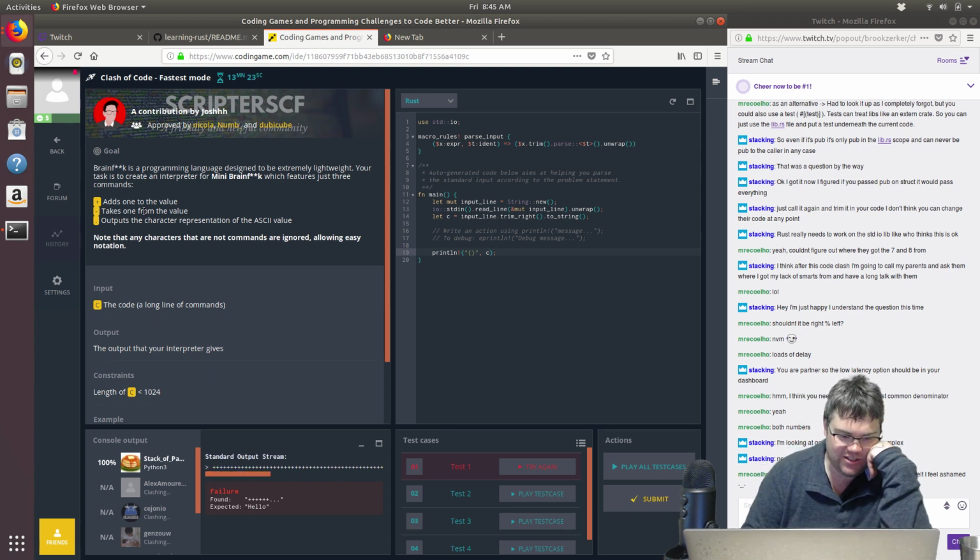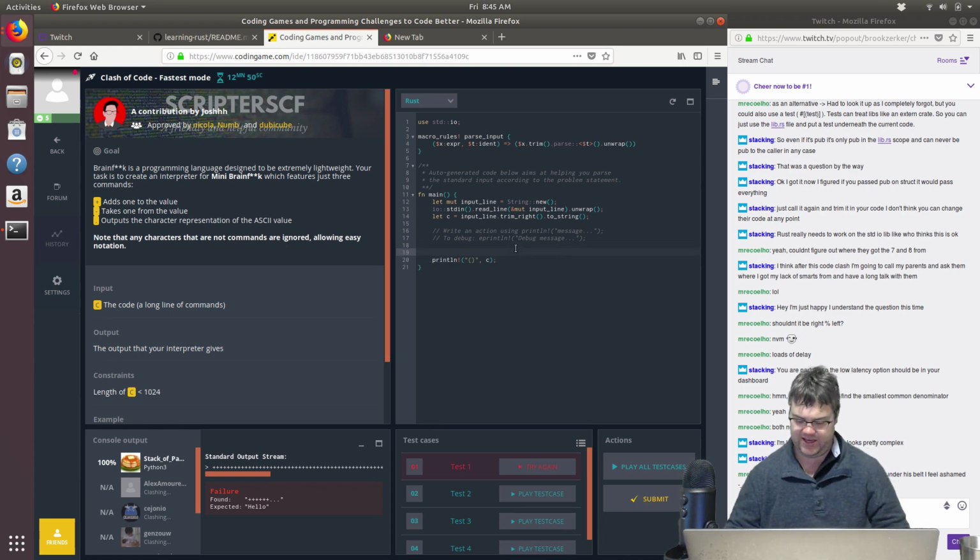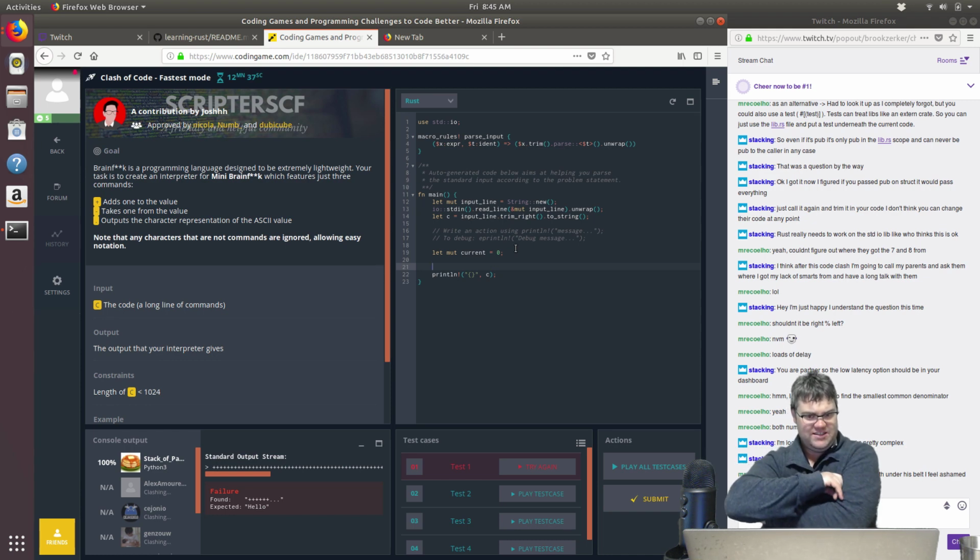So plus adds 1 to the value. What do we start with? Minus takes 1 from the value. Dot outputs the character representation of the ASCII value. Note that any characters that are not commands are ignored. So am I starting with 0? Let mut current equal 0, and then we want to iterate through the string?